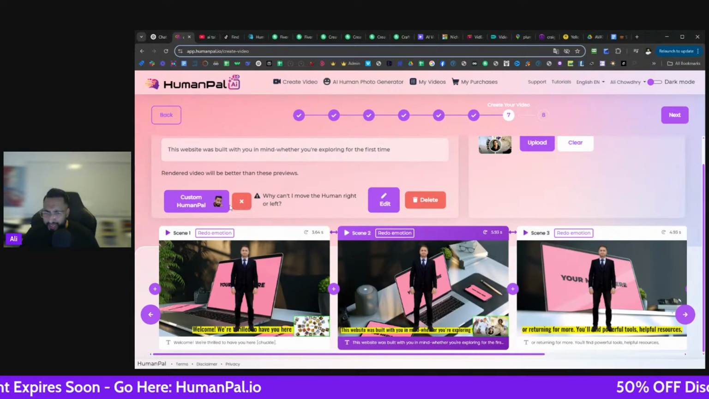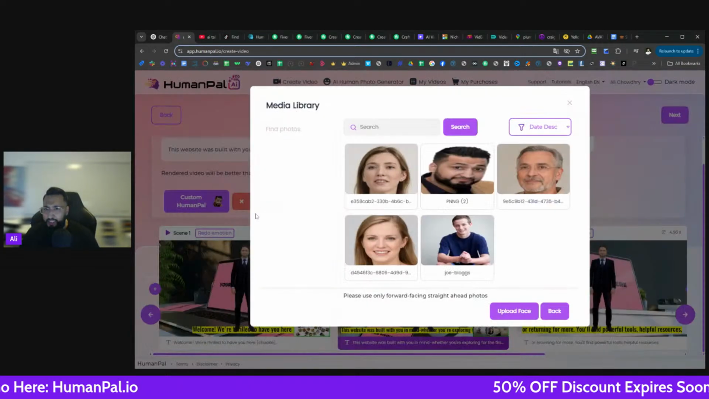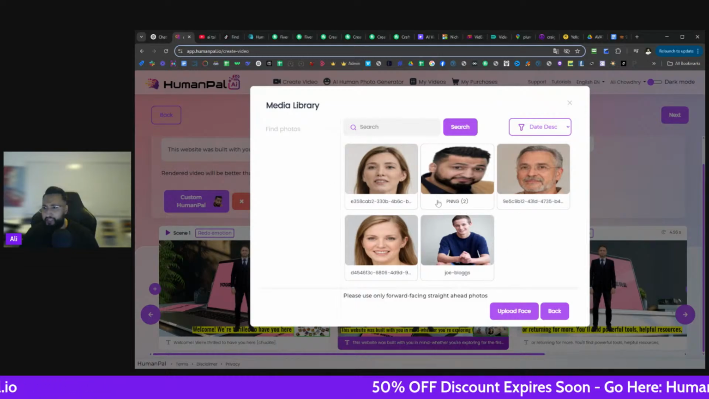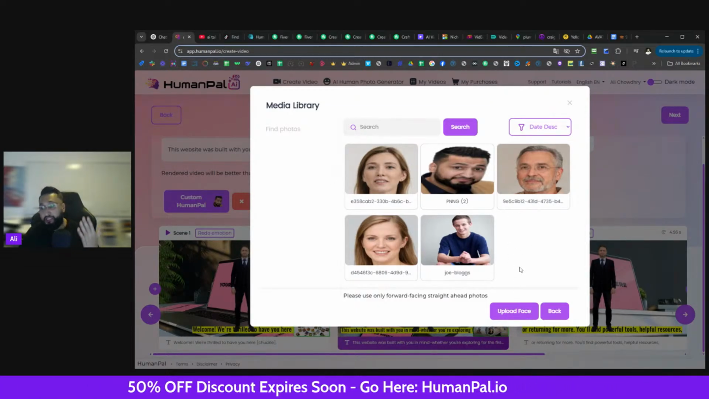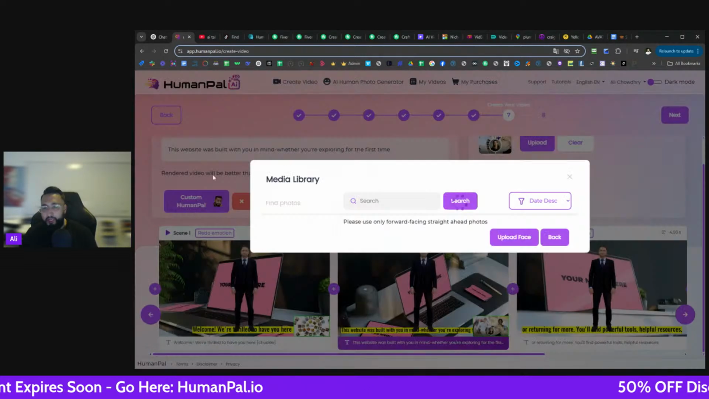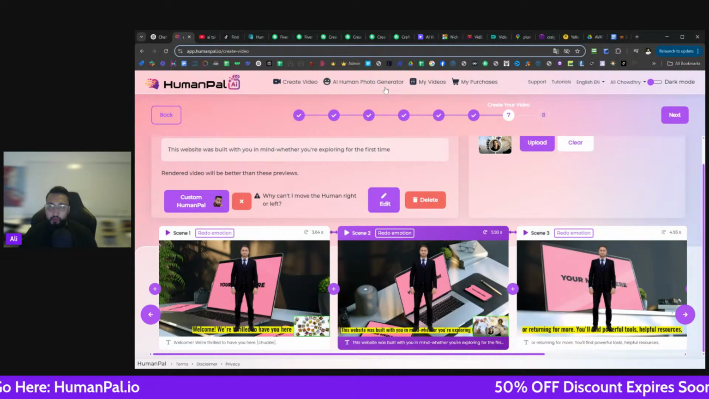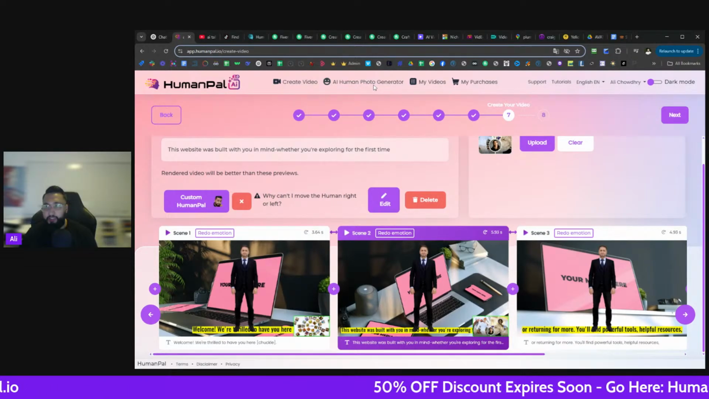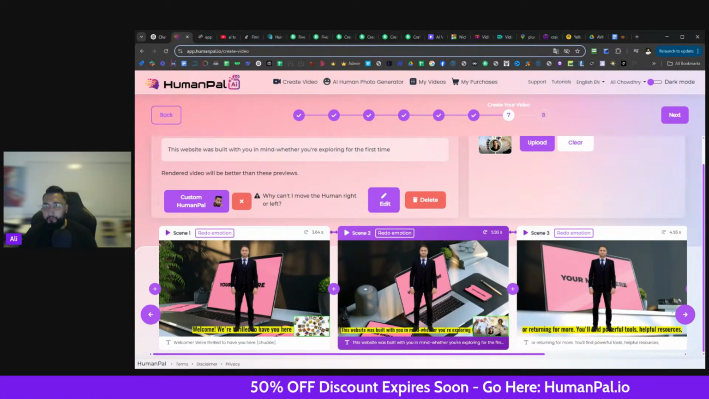So you can see how simple this is. And just another key thing, you might be thinking, okay, there's only a few faces here. Can you upload your own face? Yes, you can. We have the upload feature here. But another key thing is that if you want more faces, all you have to do is go to the human generator here. Let's have a look at this.